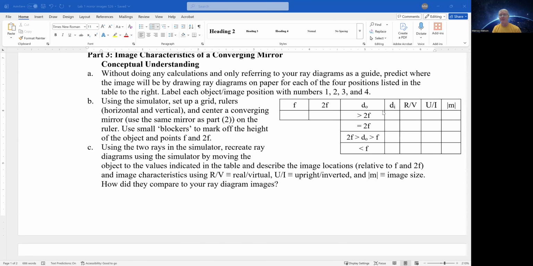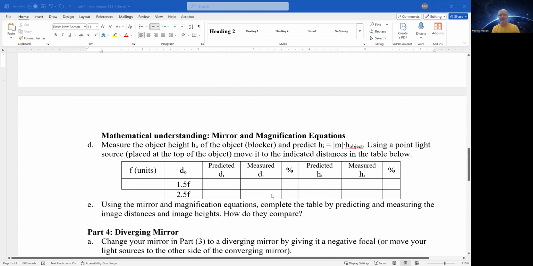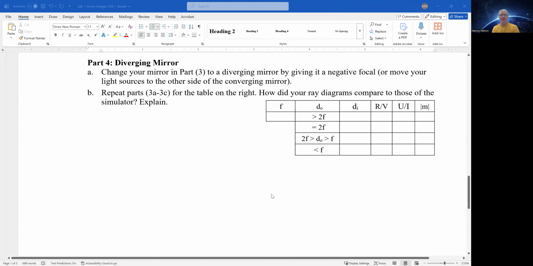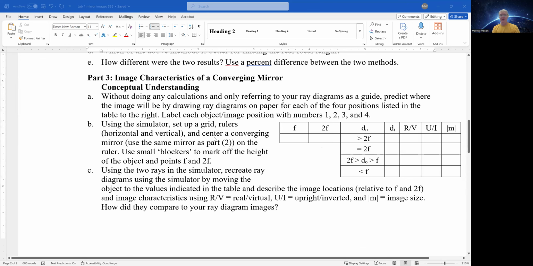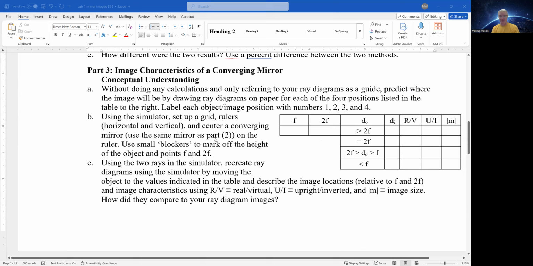Once you set that up, then go into the simulator and recreate those situations, okay? So what I will say is that this piece here, we're going to do again with the diverging mirror in part 4. So I'm going to skip down to part 4 here. Change your mirror to a diverging mirror and repeat A through C for the exact same situations. Okay? So you're going to do this for both the converging and diverging mirrors.